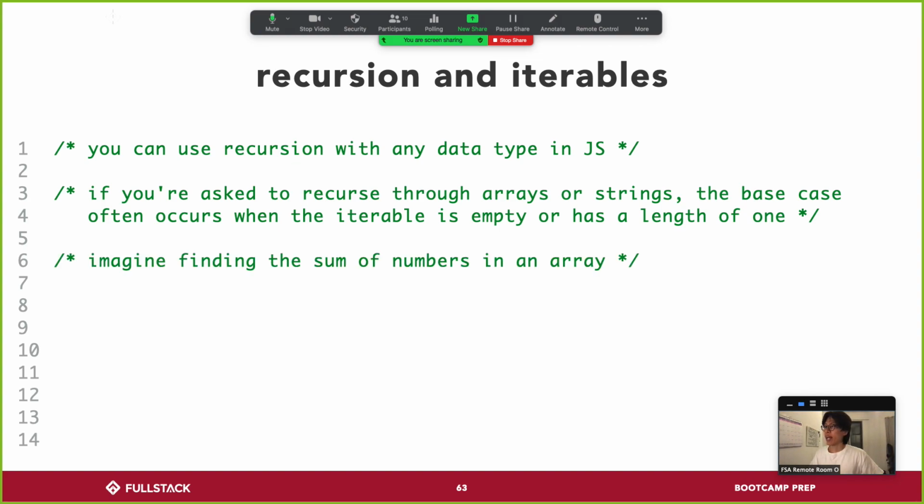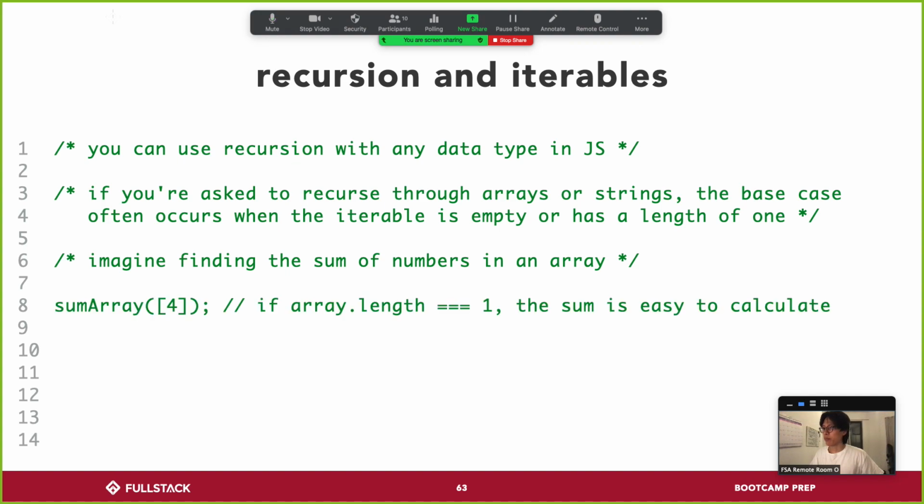So let's say we had to sum the numbers in an array, right? Always start with the easiest possible case. That is always going to be helpful. Don't try to solve the sum of an array of 1, 2, 3. Just try to solve the sum of an array of just one thing, right? And then you'll realize that will be the logic that will help you solve an array of 2 things or an array of 3 things.